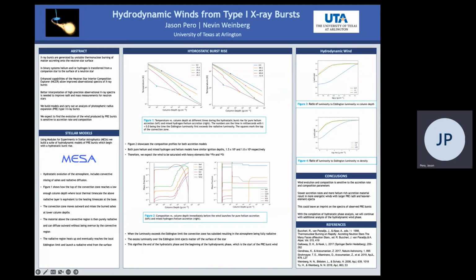I will present some of the research I've been doing with Dr. Weinberg on hydrodynamic models of radiation-driven winds from type 1 X-ray bursts.